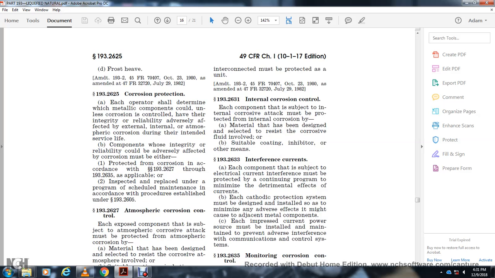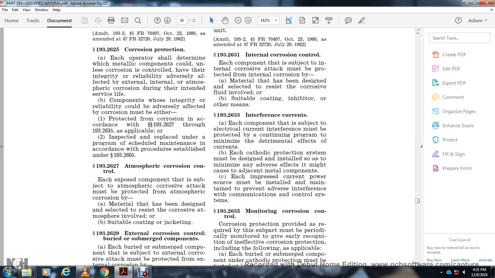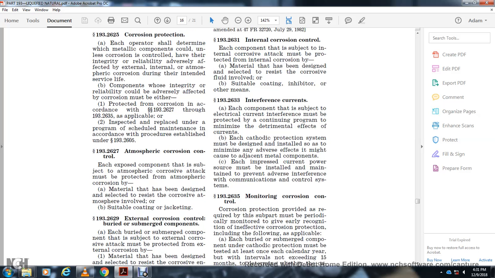193.2605. 2627, atmospheric corrosion control. Components exposed to the atmosphere and subject to atmospheric corrosive action must be protected from atmospheric corrosion by material that has been designed to resist the corrosive atmosphere involved, or with a suitable corrosion-resistant jacket.